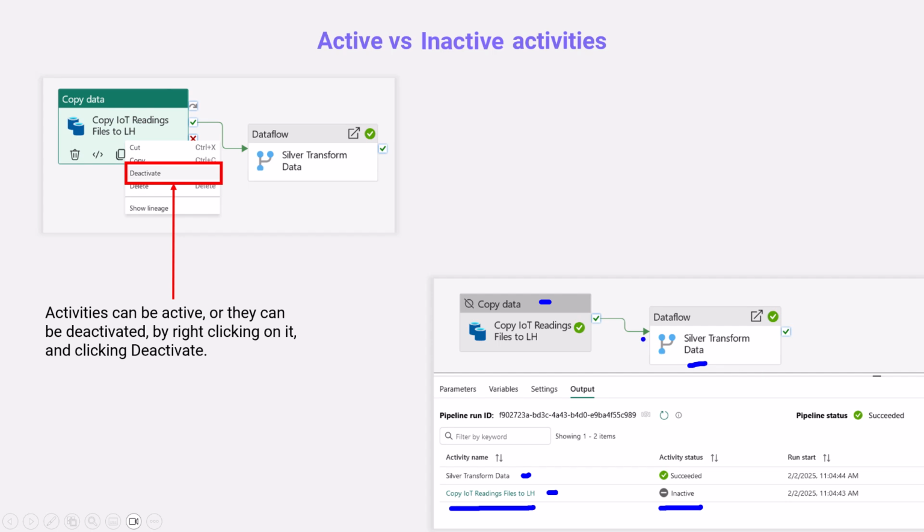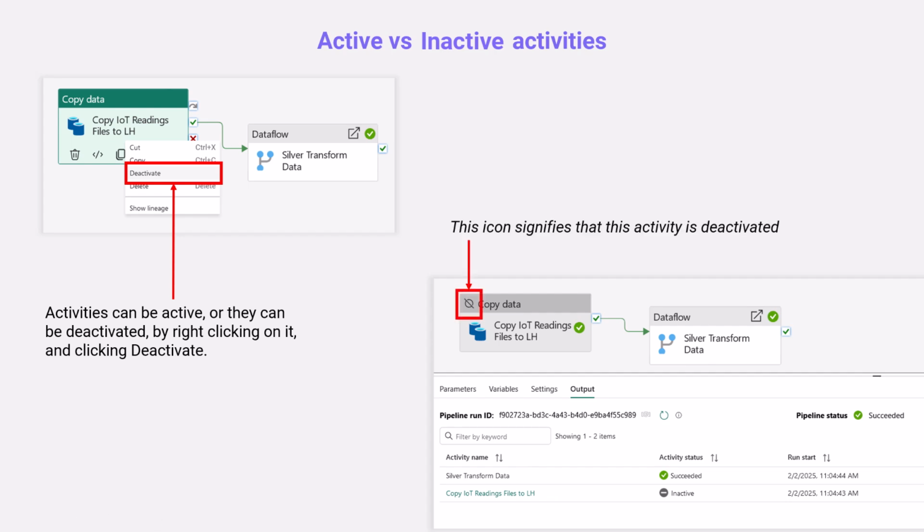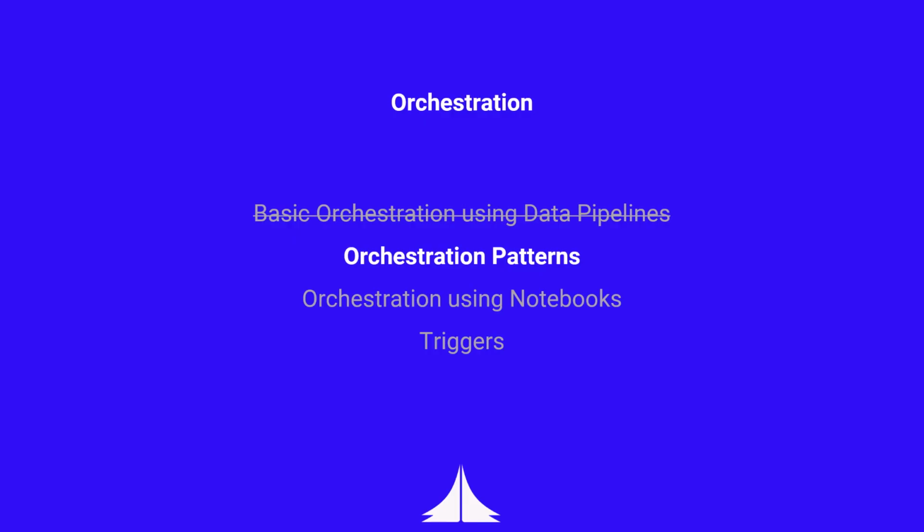Now, this could be useful for a wide variety of things. Sometimes when you're debugging, it's useful to make some of the activities inactive if you're sure that they're working well and you just want to focus on maybe the second half of a pipeline, you can do that. And there's various other ways that we can use this active and inactive. But just know that if you see this kind of grayed out box with this icon here, then that is going to mean that that activity is deactivated, it's not going to run. Okay, so that's some of the basics of data pipelines and how we can construct data pipelines in Fabric.